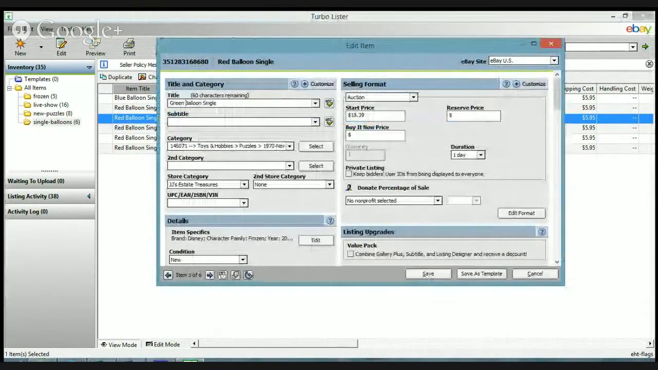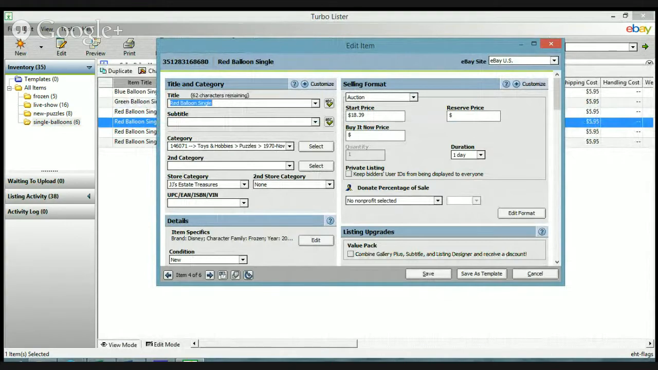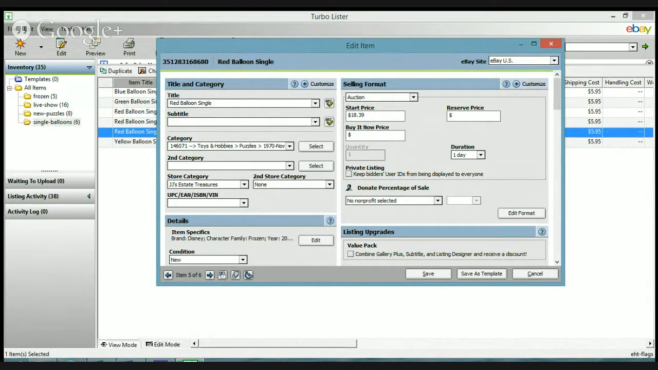I got a green balloon. I got a yellow balloon. And this is what I do. I set up my templates. What other colors we got? I can't think. I need a purple balloon.